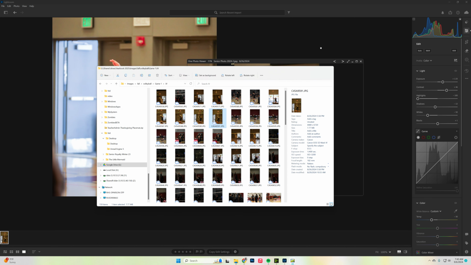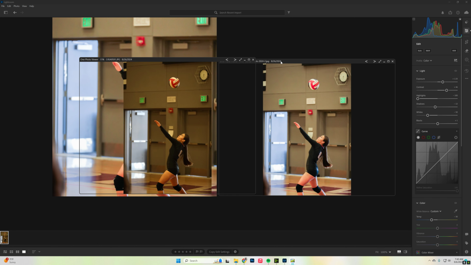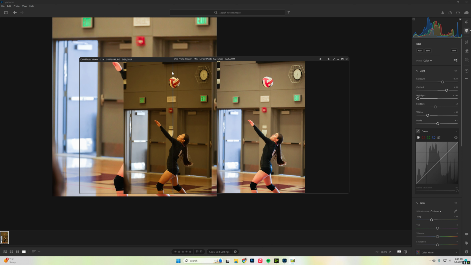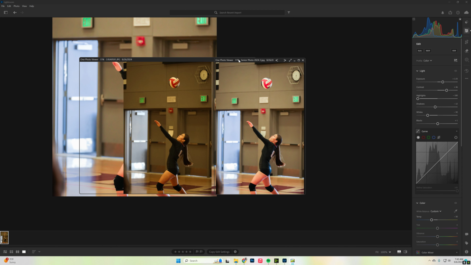is here. So if we put those side by side, you can see that we've definitely improved this photo, not only the exposure but also the colors. And yeah, now that's ready for the yearbook.